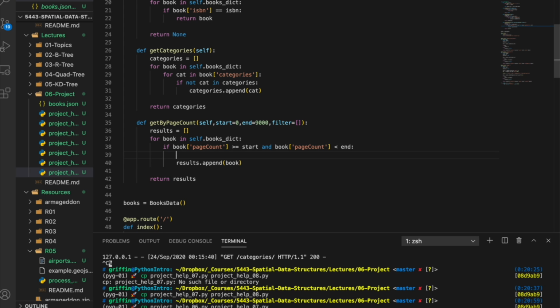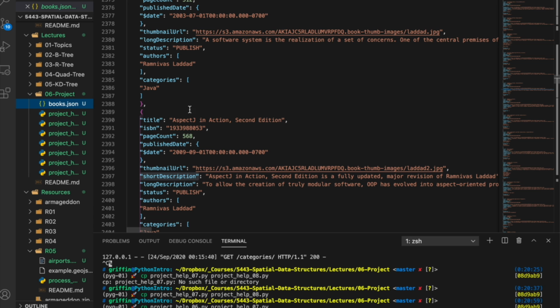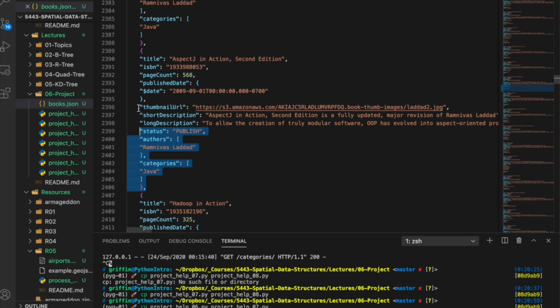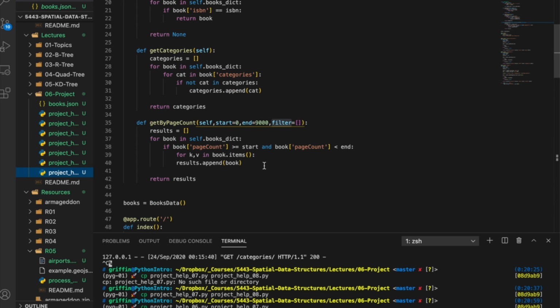now we have to loop through the book: for key, comma, value in book.items. Why are we doing this? Well, because I have a filter now. If we go look at books, book is an object, right, or a dictionary. So now I need to look at each one of these to make sure that the key I have is a key that I want.